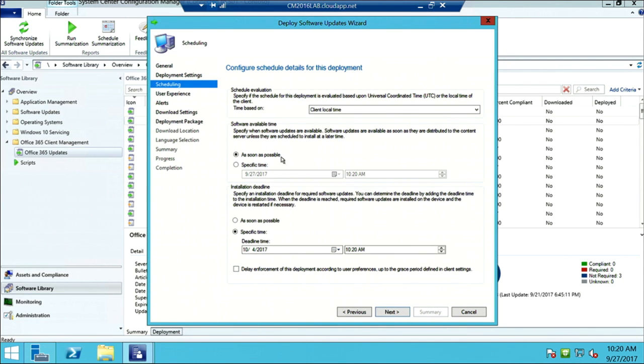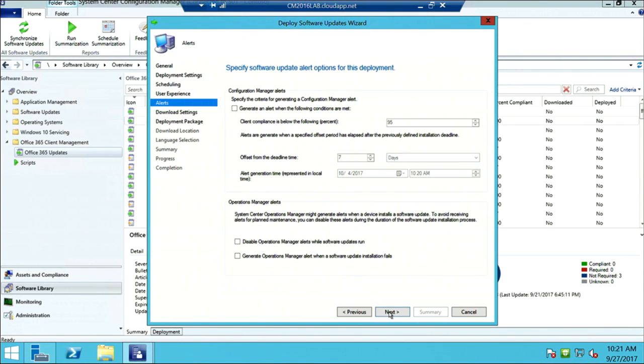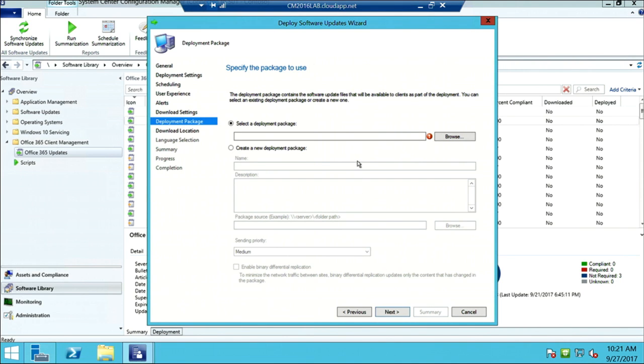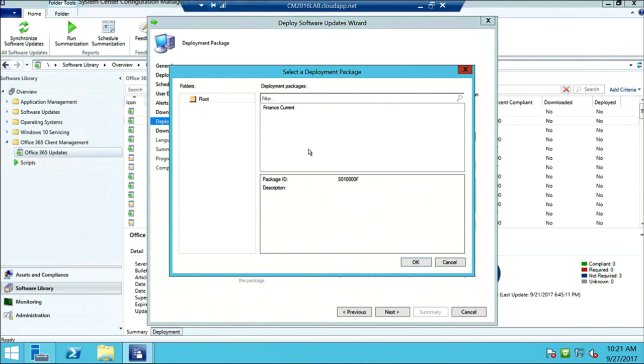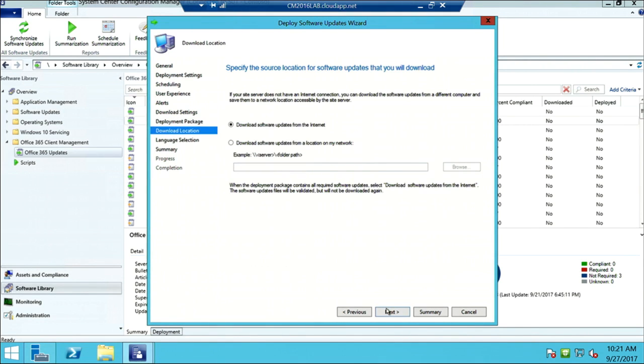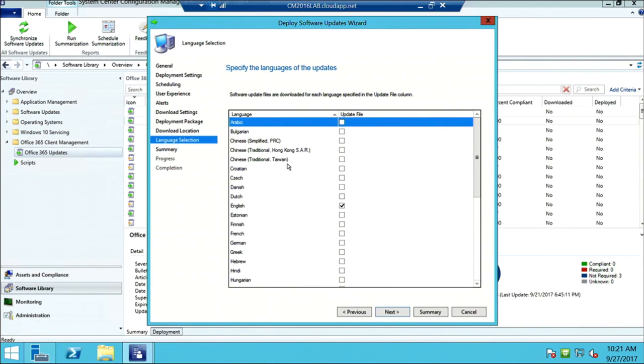I can pick out my scheduled times, how I want to advertise them, whether it's required or not, does it require system restarts. I haven't changed anything here that you're not familiar with. I could pick out my deployment packages and so on, right? And then I could pick out my download locations of where I actually want to download it and go from there.